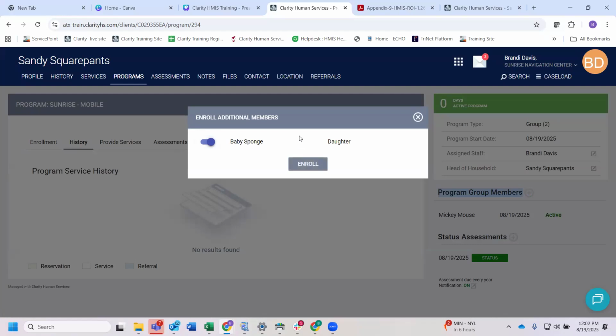So that's why you always have to add clients to the household first. Otherwise, they won't appear in your enrollment screen. So we'll click enroll.